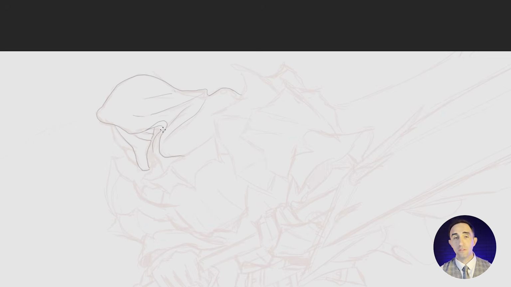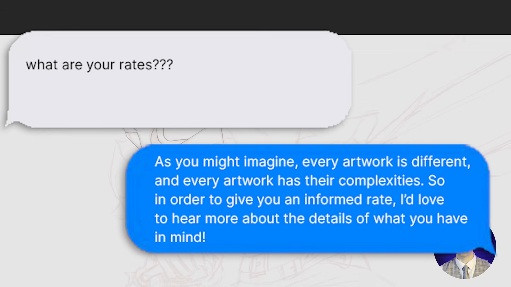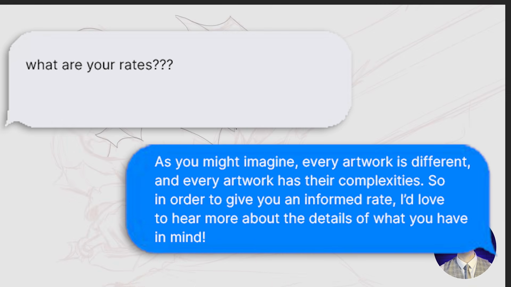And this is typically where you're going to panic. Don't give in to it. Instead, here's how you want to redirect it, just like this. Just say, as you might imagine, every single artwork has different unique qualities. And therefore, there are different complexities to it. And in order to give you an informed rate, I really love to learn more about the details so that I can give you an informed quote. See how I did that?